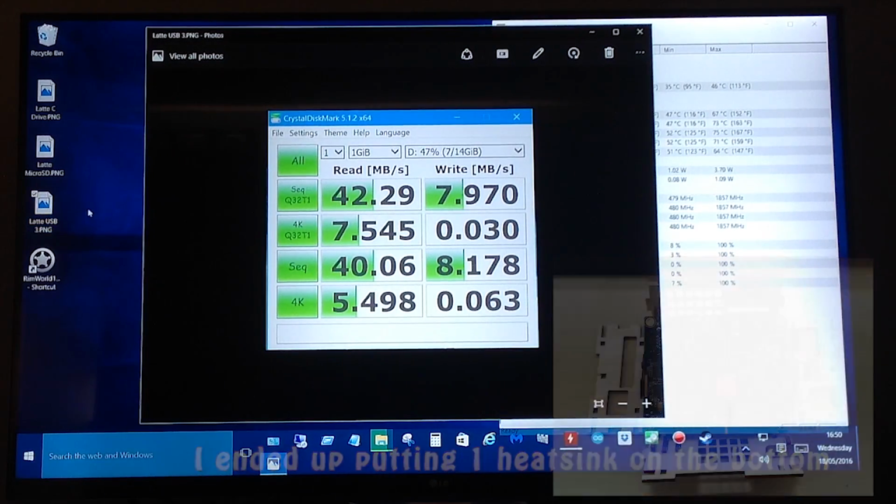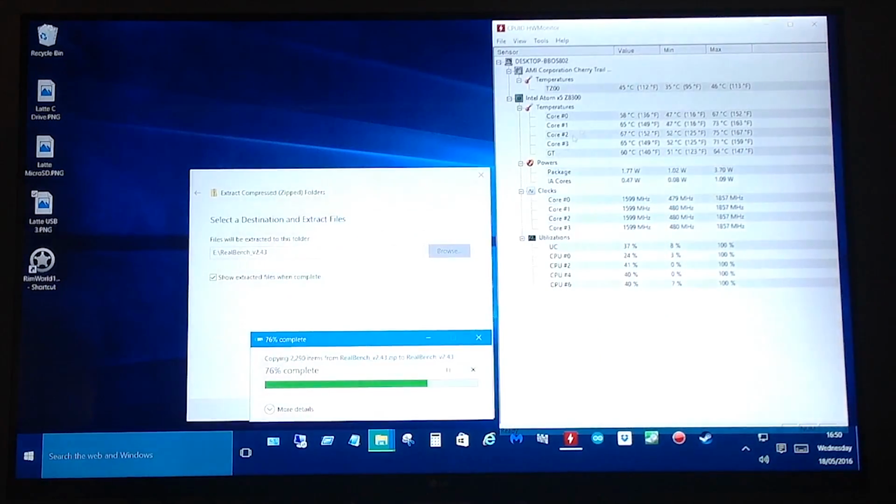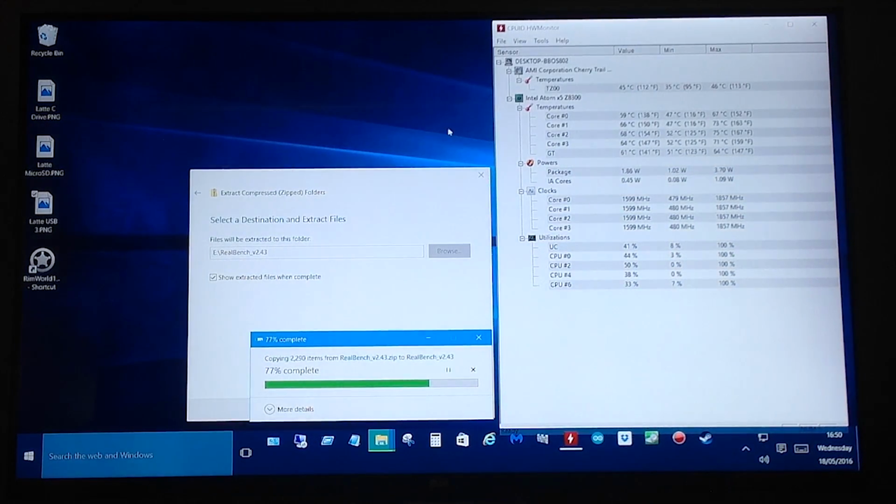So you can see the USB 3 and the micro SD are fairly similar. Actually, the micro SD is slightly faster, but the C drive is definitely the best place to put anything that you want to perform. So yeah, that's that. I will come back shortly with some Real Bench results and some temperatures.